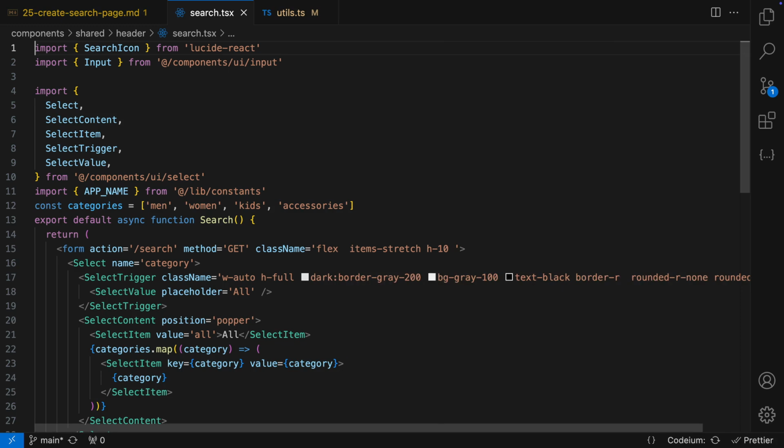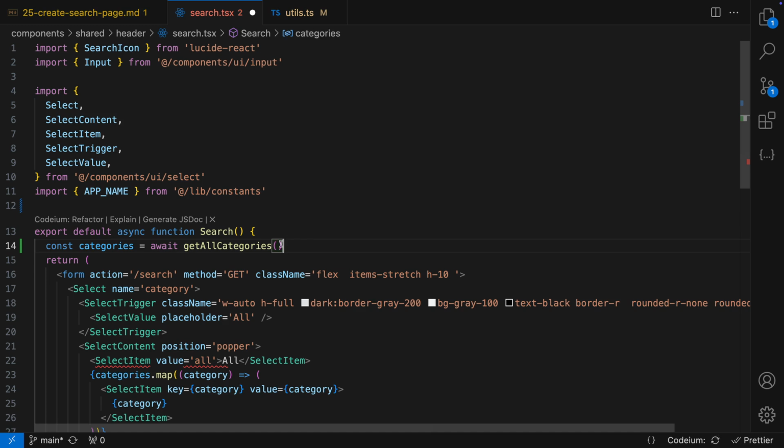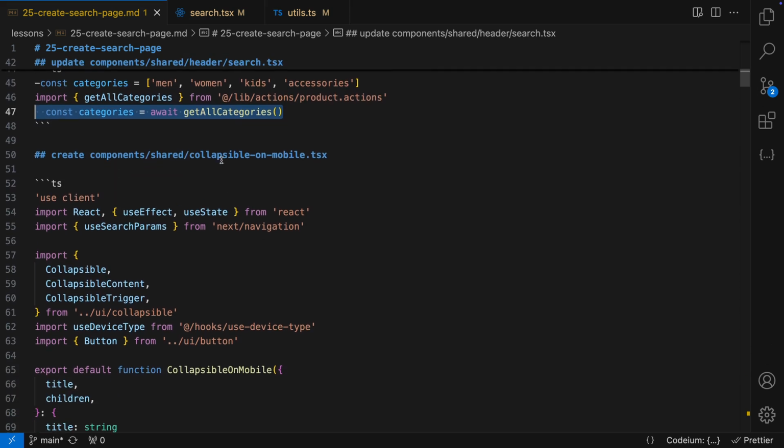Open search.tsx. Here we have categories as fixed items in this static array. Get rid of it and get it from backend. Get all categories function from product action. Next step is creating the collapsible on mobile component.